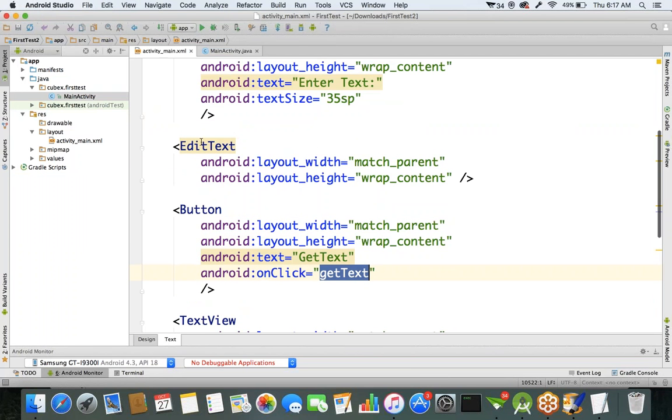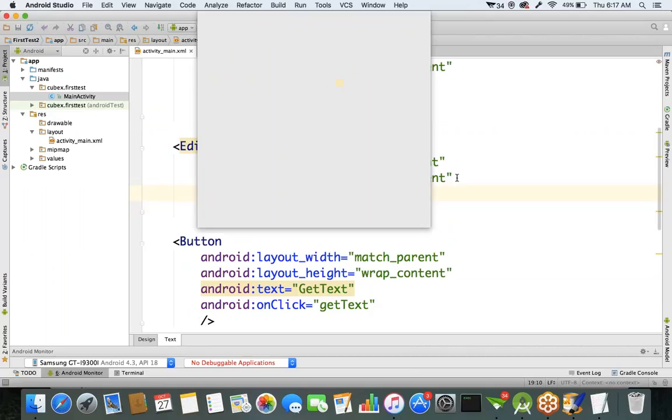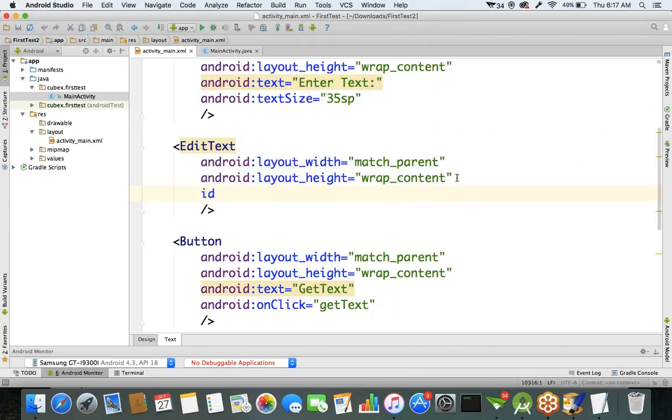Here, let's configure the ID for this EditText component. android:id equals @+id/, and give an ID for this component. ET1 is the ID I specified. @+id/ configures the ID of that particular EditText component. ET1 is the ID we specified for the EditText component.